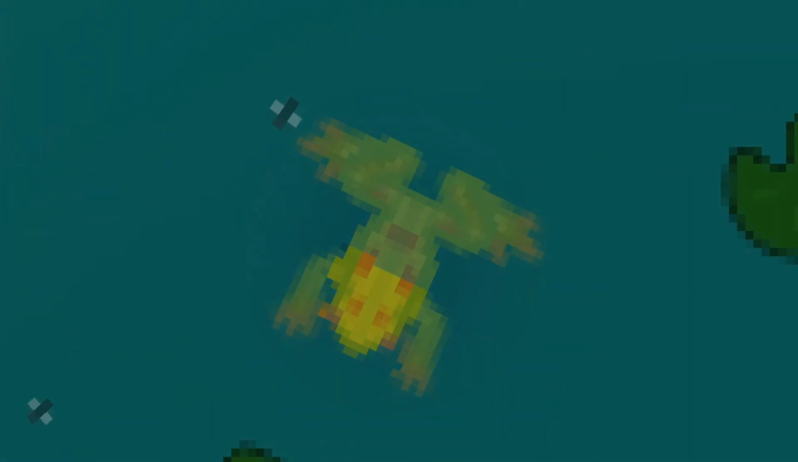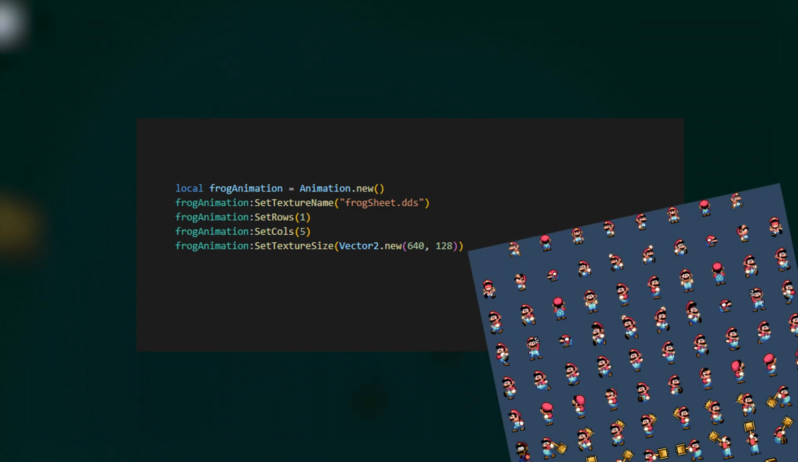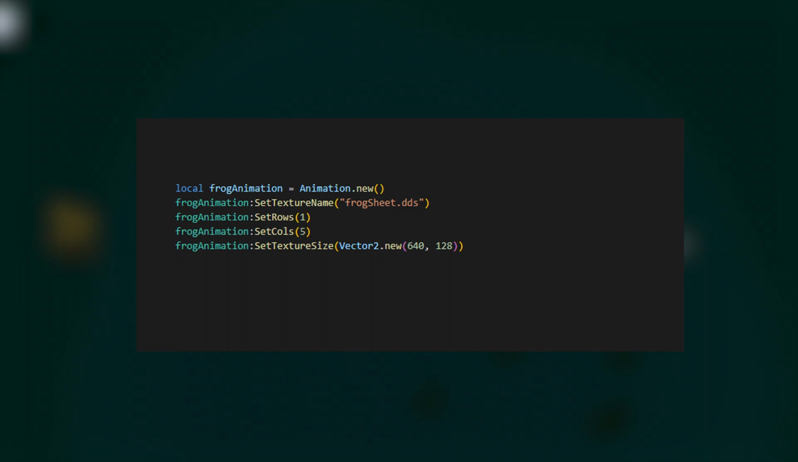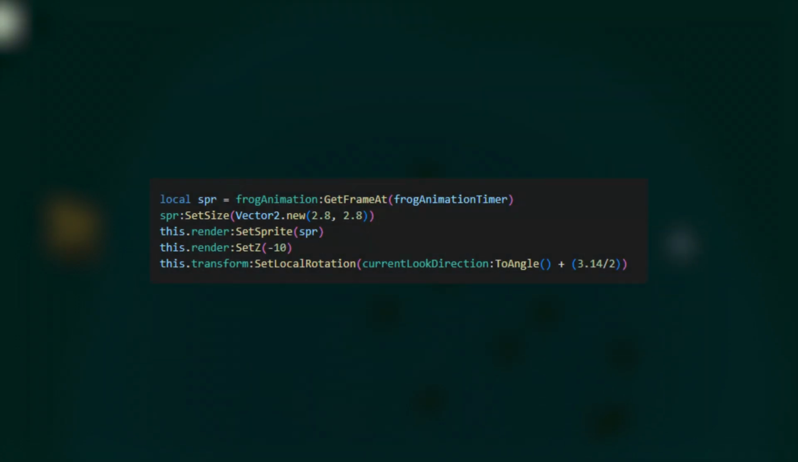To create and use an animation in a script, we start by creating a new animation object. We then assign the texture name, as well as setting the amount of rows and columns the texture contains. We then set the size of the complete animation region, and having this allows us to pick out a certain piece of animation from a file containing multiple. We then also set how fast we want the animation to play. To render the animation, we insert a time, which returns a sprite object for us to use and render.